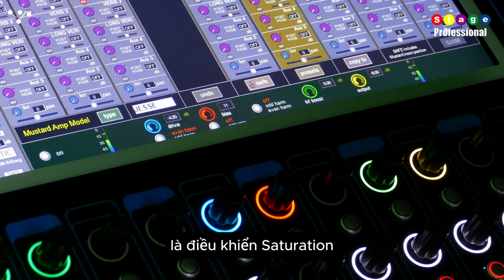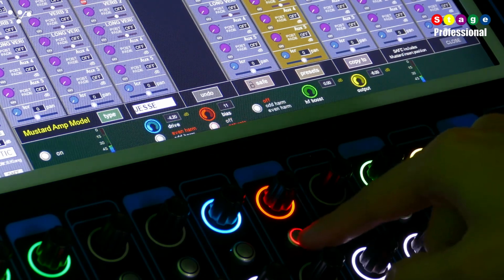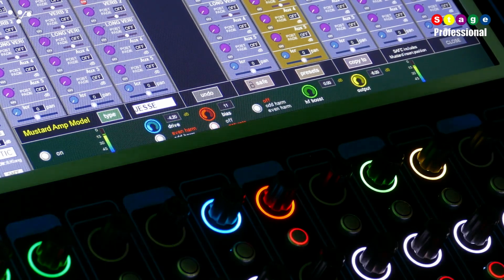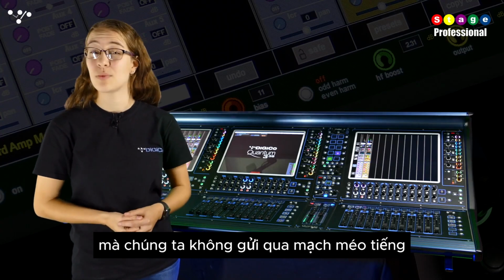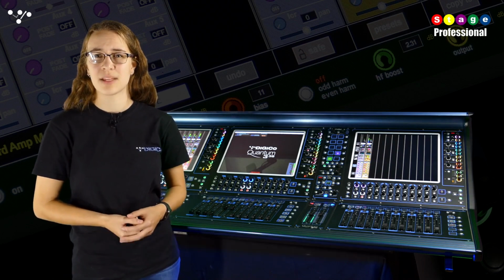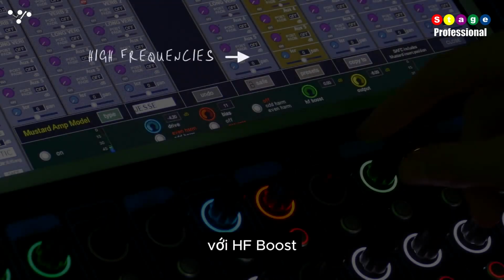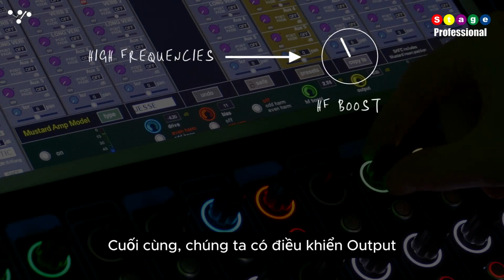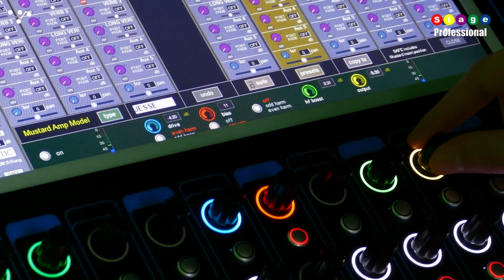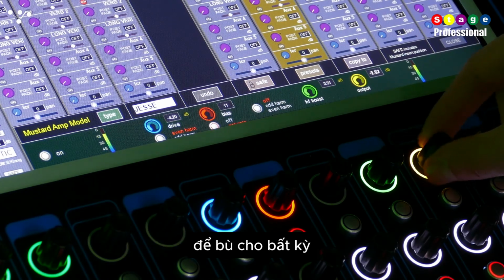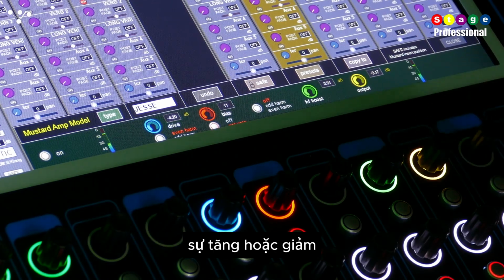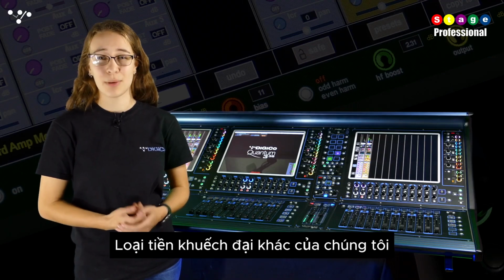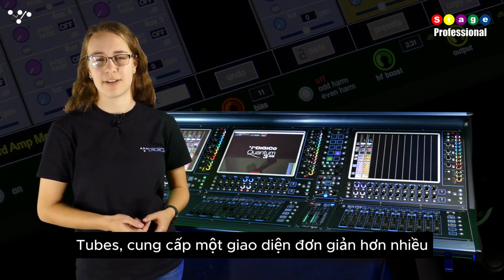Along with the bias control, there's a saturation control. Engaging this button increases the effect of the bias for even more distortion. Thinking back to the high frequencies that we didn't send through the distortion circuit, we have control over the level of these with the HF boost before they are mixed back into the rest of the signal. Finally, we have an output control. You can think of this like a makeup gain to compensate for any level increases or decreases that happen in the distortion circuit.